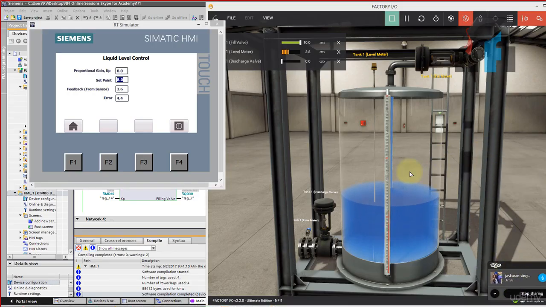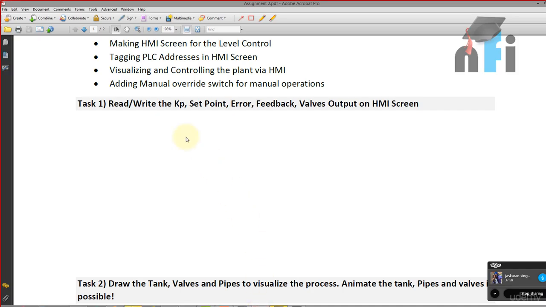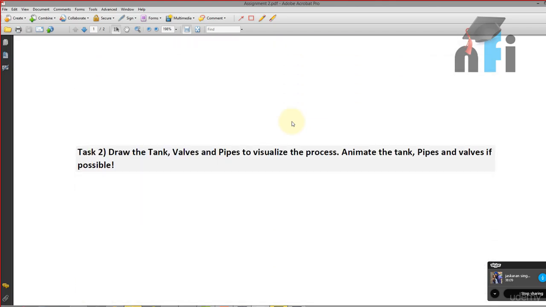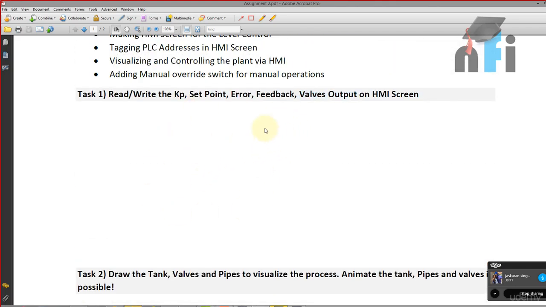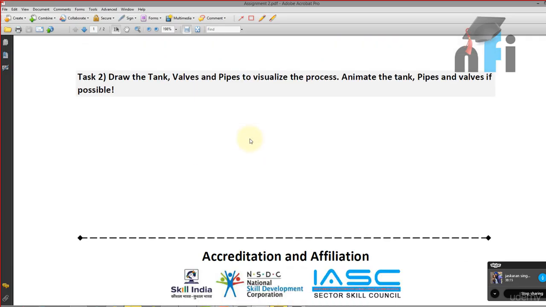Okay, this was task 1. We just have to rewrite the KP, set point, error, feedback, valve output. I will do it later because this is linked to our second task, so it will be better if I do it in the second task. If you have this page, you can write the code which I have entered in the PLC, just for your reference.